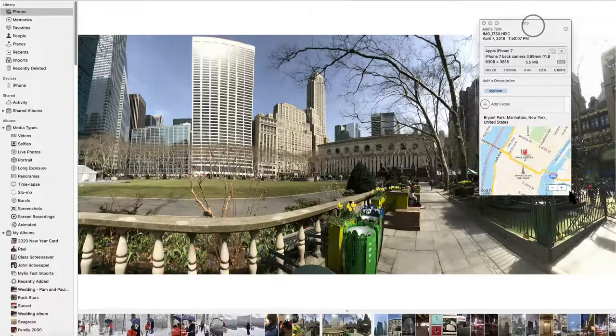So now we actually have quite a bit more information about this photo than we would see on the iPhone, which is another good reason to get comfortable with working in Photos on your computer. You can do a lot more work a lot faster, and the photos are much bigger, so you can see what you're doing better. So most of my primary work I do on the computer, but I will do a lot of quick edits and so forth on my phone.